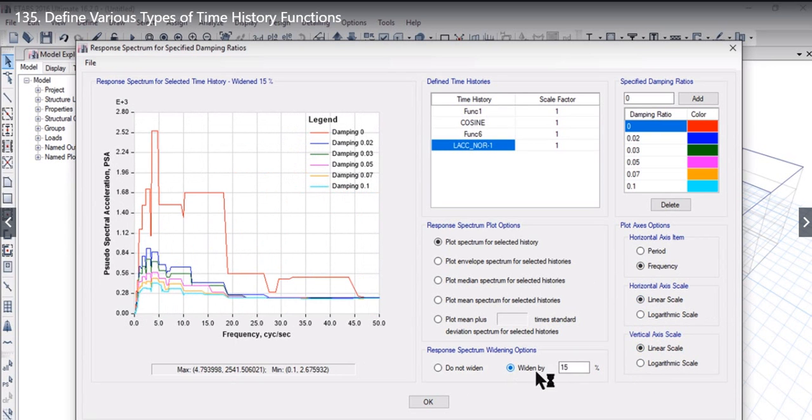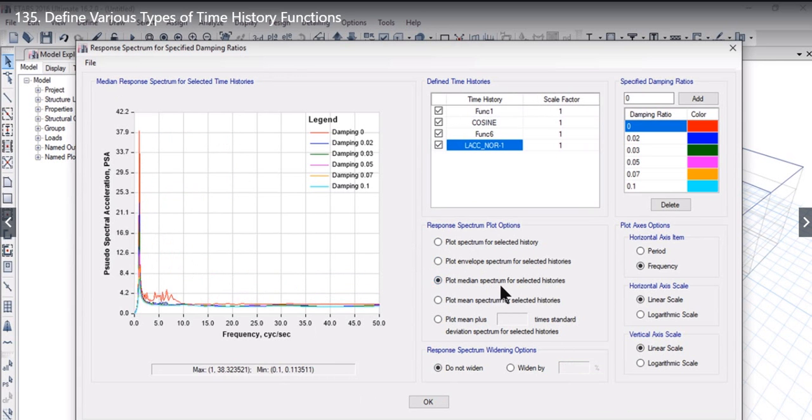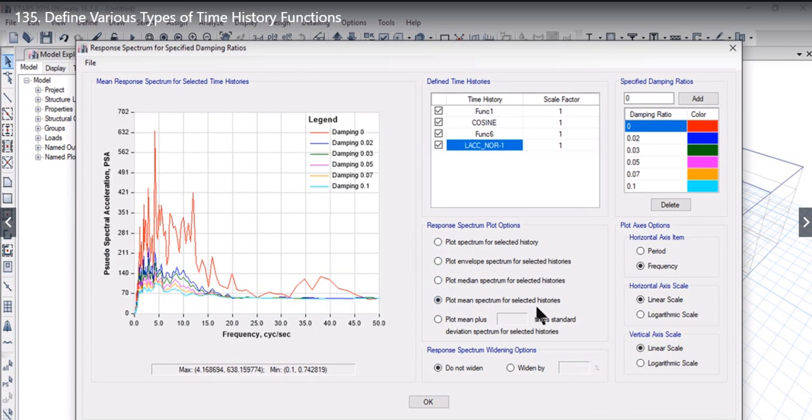Similarly, we can widen this spectral acceleration plot for our convenience: widen 15%, widen by 25%. So we have widened the graph by 25% so that we can study how exactly the curve is changing. We can also change the response spectrum plot option, that is plot spectrum for selected history, plot envelope spectrum for selected history, plot median spectrum for selected history, plot mean spectrum, and plot mean plus, for example, one times standard deviation spectrum for selected histories.